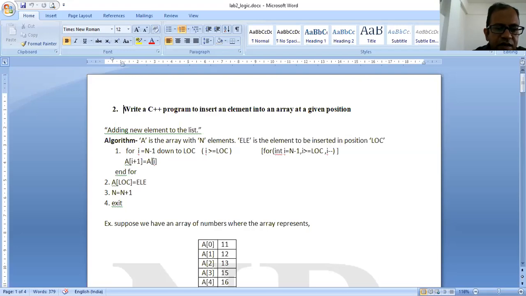Suppose I is here 5, then 5 plus 1 becomes 6. It means your lower order element will be shifted to the higher order, or higher index number, here. So this process goes on continuing till the for loop condition is satisfied. Once the for loop fails, it will come out, and at that position we insert the element we want to insert. So A of LOC equal to ELE. So ELE will go at that proper position.